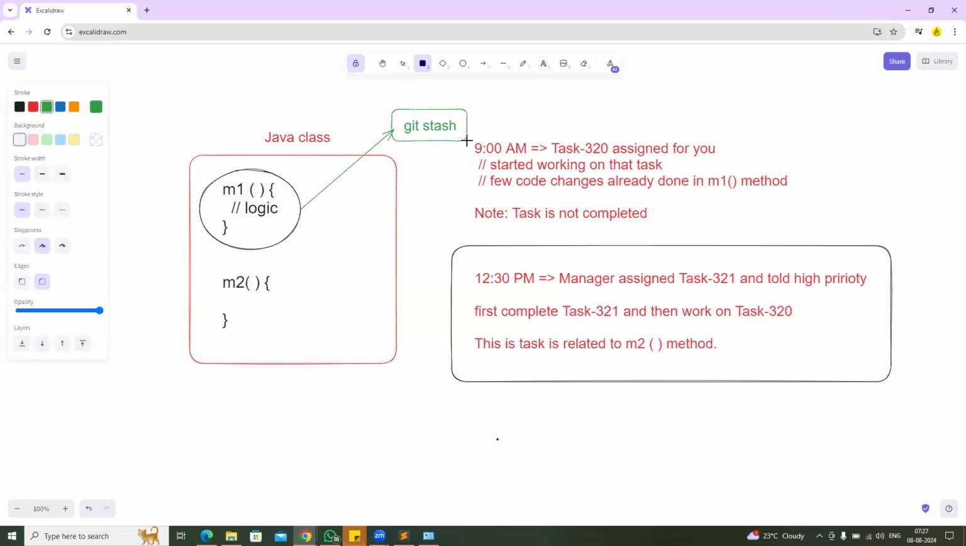What is the purpose of this git stash command? Whatever code changes we have done will be stored in a temporary area and removed from the working tree. So the M1 changes will be removed from the working tree and stored in a temp area when you use the git stash command. So the M1 changes will be removed from the class. Whatever changes we have done from 9 o'clock to 12:30 for the M1 method, I don't want to commit now because I want to work on M2. So those changes will be stored in a temp area when you run git stash. Then happily you work on the M2 method.